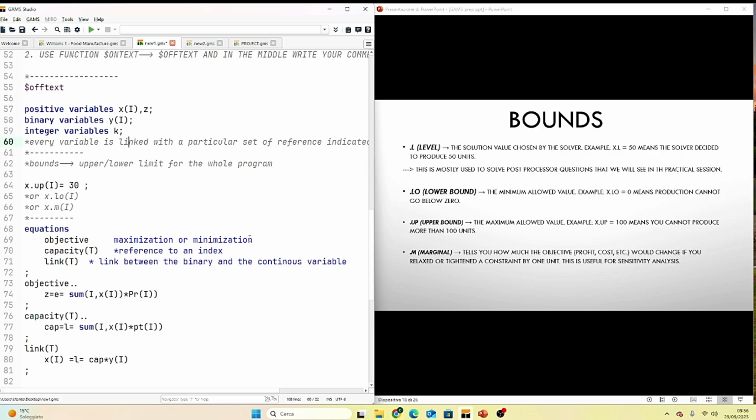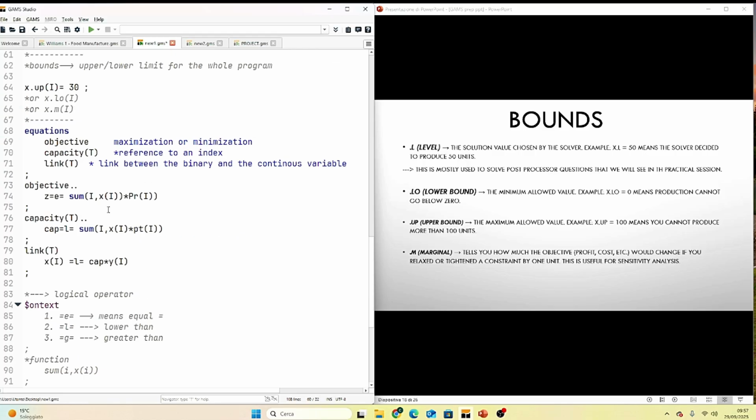And then we will go to one of the most important parts, which is the equation part. Equations describe the rules or constraints. In GAMS, we write them with logical operators.